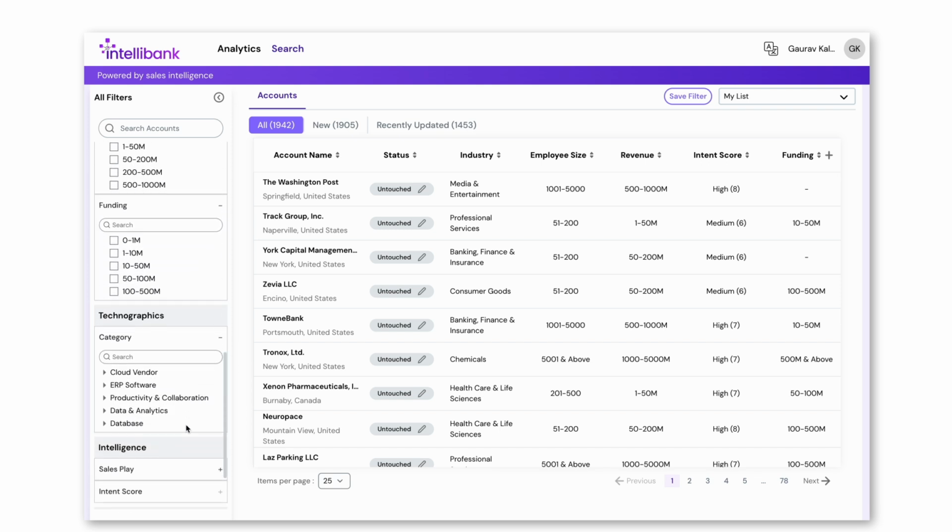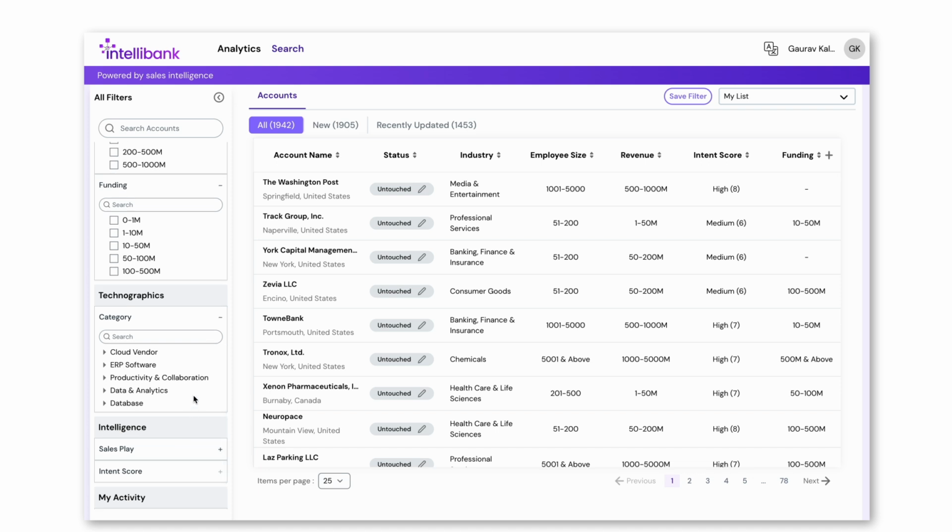You can go deeper with technographics filters and select predefined categories like cloud vendor, ERP, productivity and collaboration, solution, data analytics and warehousing, database, virtualization, artificial intelligence, and CX solutions, or search for specific vendor or product names.